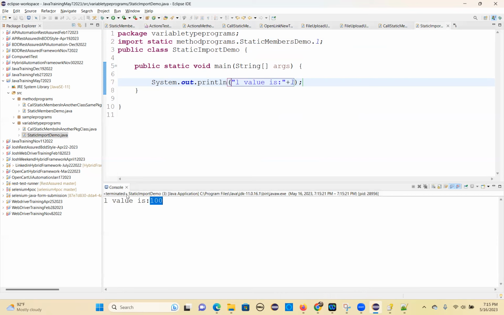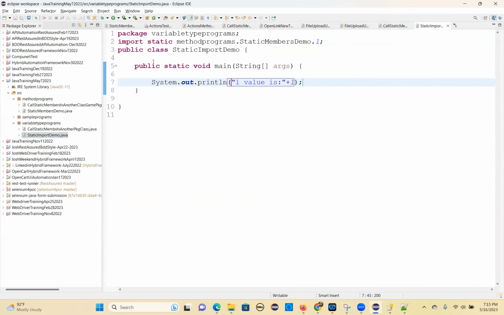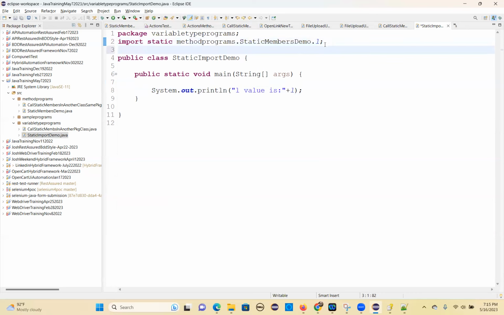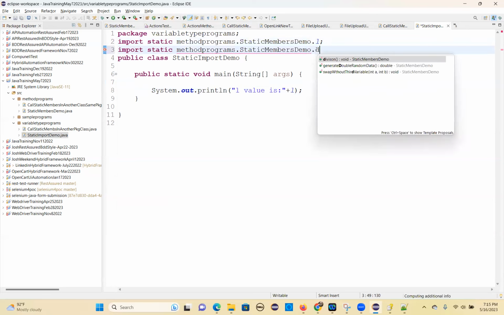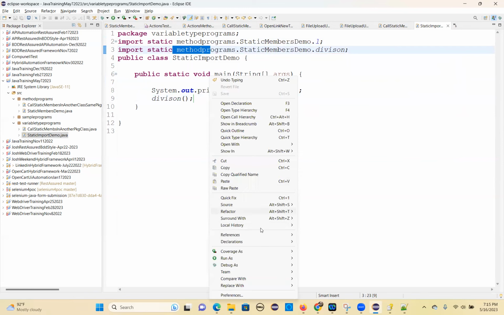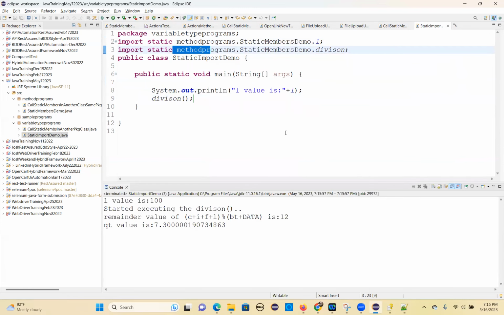So 100. See, if you do one more import, instead of doing multiple imports, I'll show you after this. Maybe I want to call the division method. You can call the division method directly. You don't need the class name again. Even in another package, if you do static import, you can call directly. So that's the advantage with this. Instead of importing one by one, I can just do this.